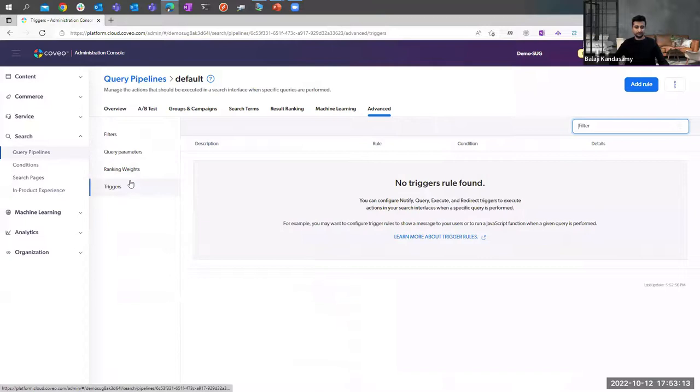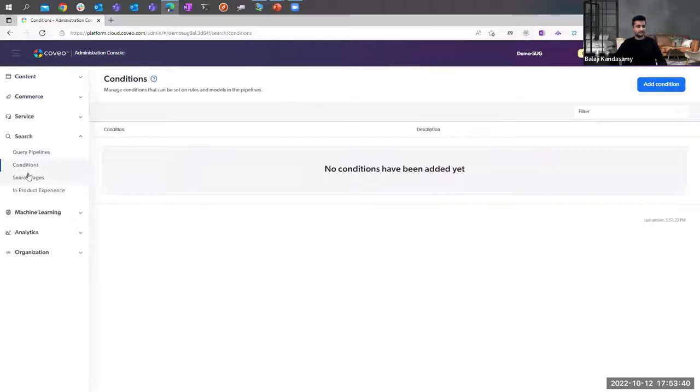Triggers. Triggers is something which we commonly use: if somebody is searching for a particular term, you could send them to a particular page. Those kind of things are triggers. In my case, if somebody is searching for a particular word, we want them to be kicked directly into the intranet site. In that case, we were using these triggers. We do have conditions. Just quickly skim through considering the time.